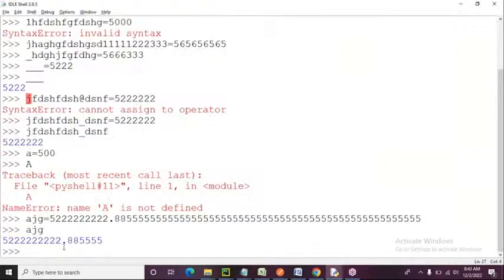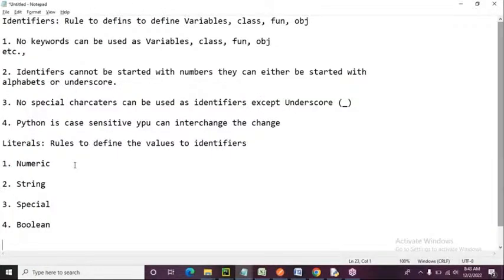Numeric literal means you can add any numeric value. What are all the numeric values you can add? You can add an integer, you can add a float value, and you can also add a complex value. These three you can add as numeric literals.